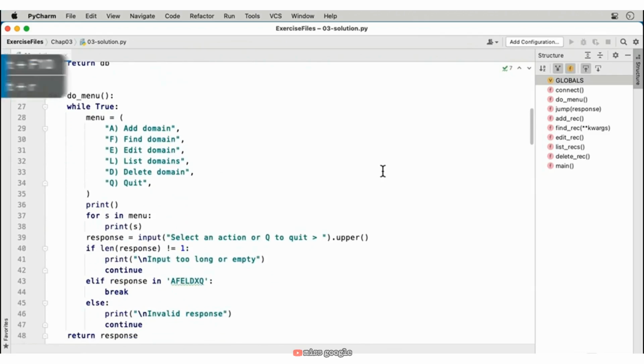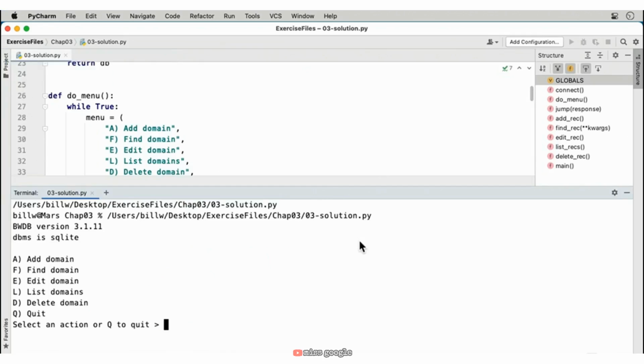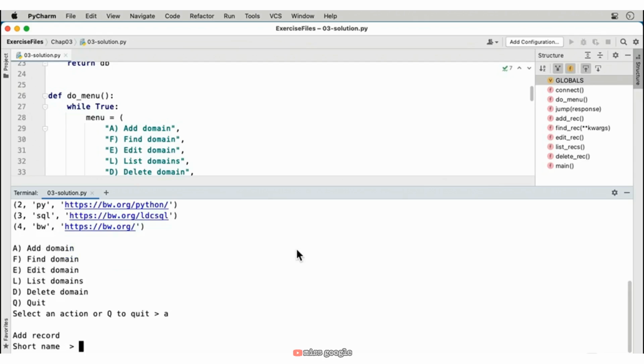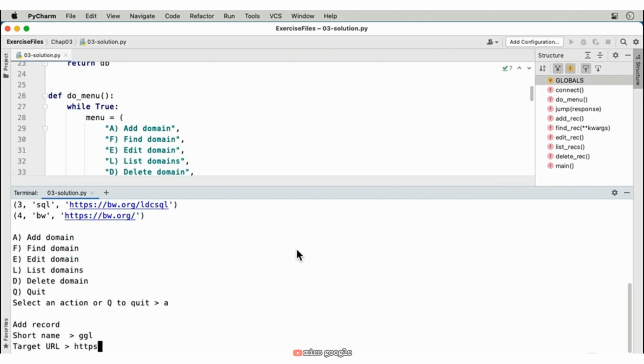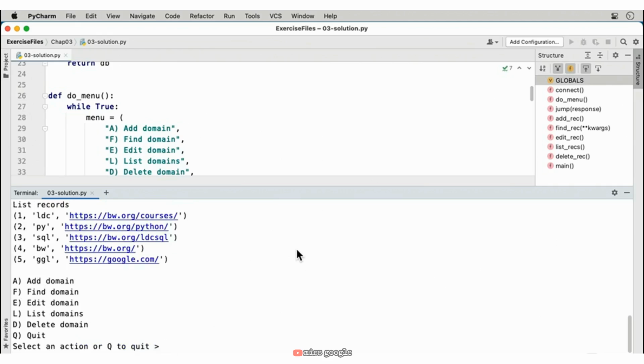And if I go ahead and run this, you see that this works just like our other CRUD application. In fact, most CRUD applications work pretty much the same, don't they? And so I can list domains. You see we have the same domains that we had in our web interface. I can add a domain. The short name, we'll call this one GGL for Google, and I'll put https://google.com. And it's added the row. And now when I list them, you'll see that it's got that 5th row in it.